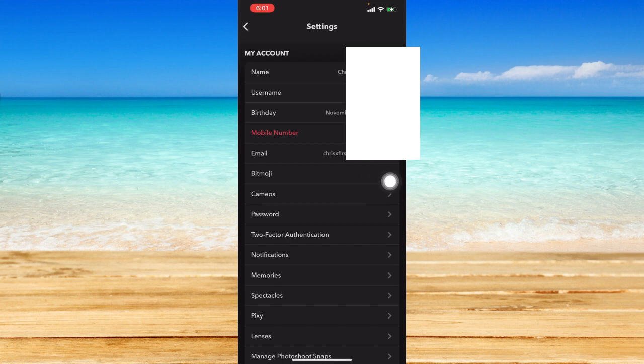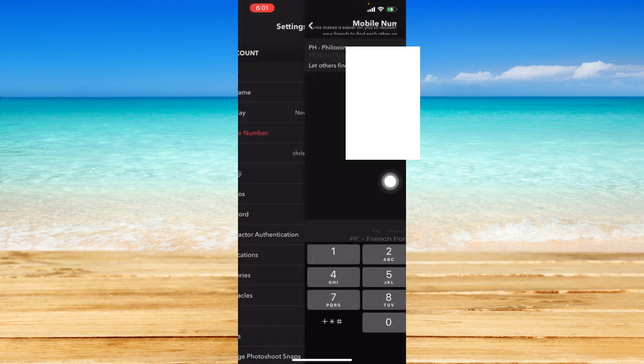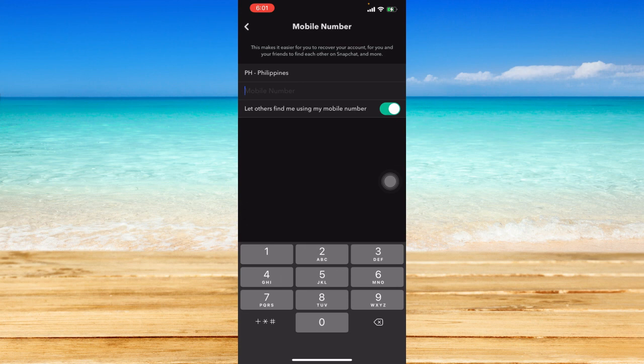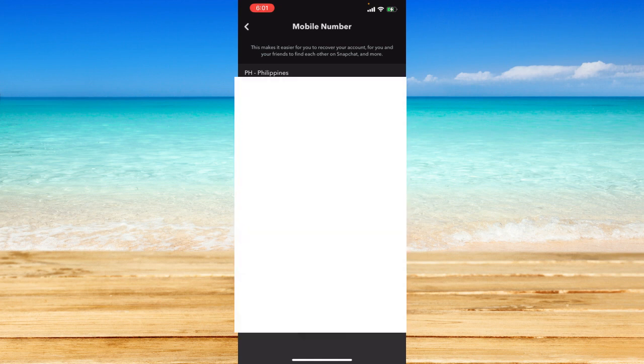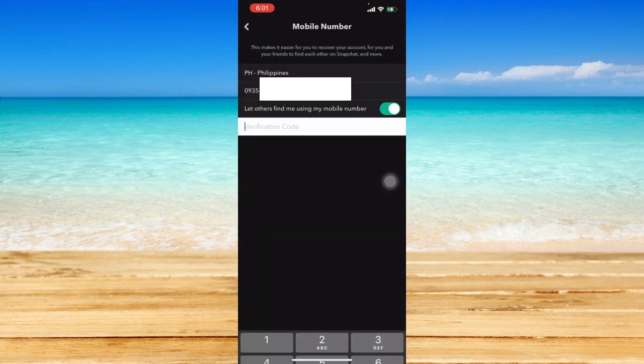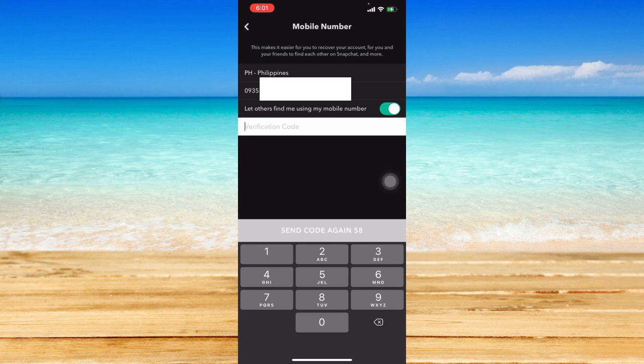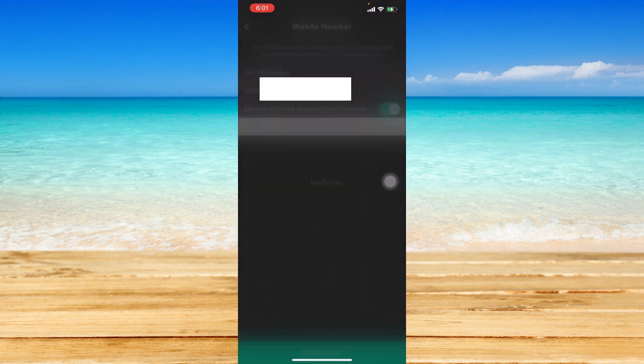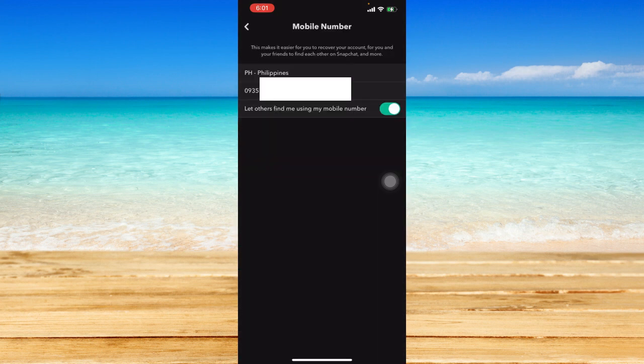So what we're going to do is set the mobile number for this account to that mobile number that is linked to the Snapchat account you want to remove your phone number from. So I'm just going to type in the number, click on verify, and I'm just going to verify it through a text message. And click on continue once you have put in the code. And now that mobile number is linked to a new Snapchat account.